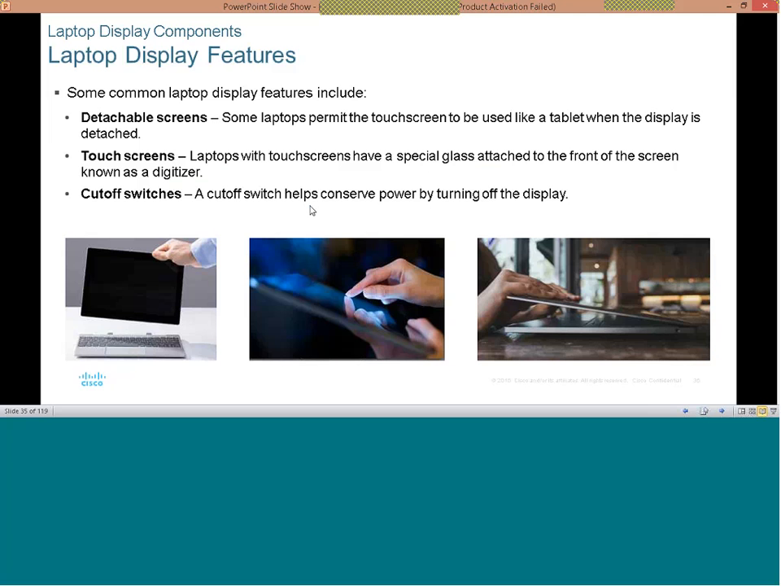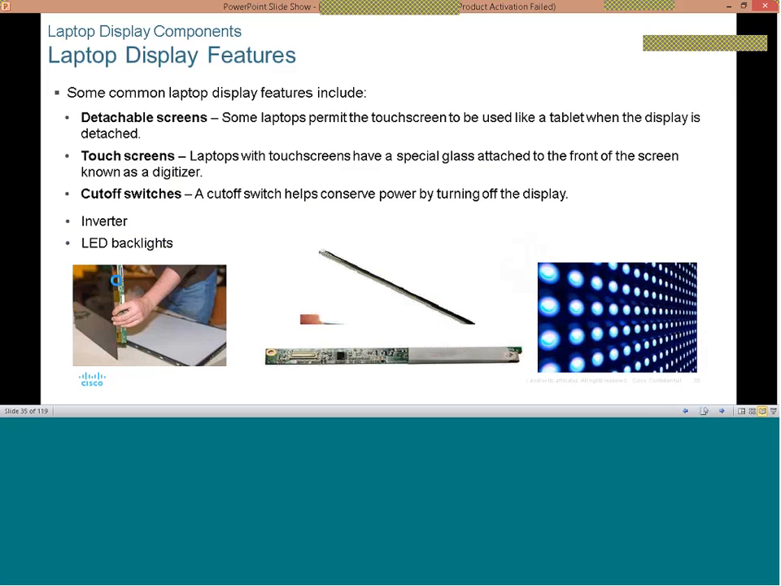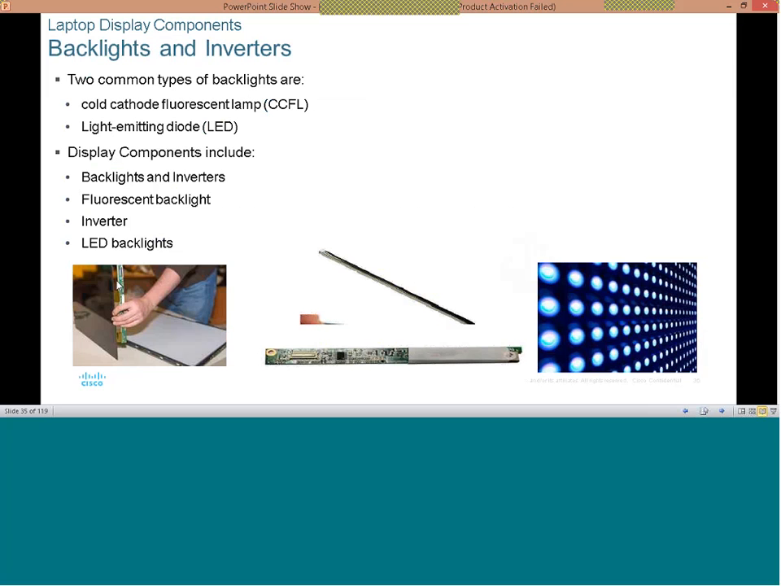So the cutoff switch helps conserve power by turning off the display. Once that is closed, it automatically cuts off the switches. That will help you preserve power. And then the backlight and the battery. So for the backlight, you're looking at the backlight and the system.